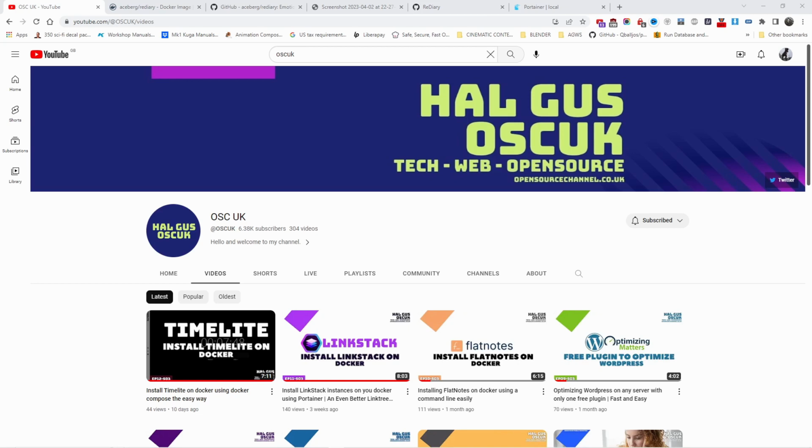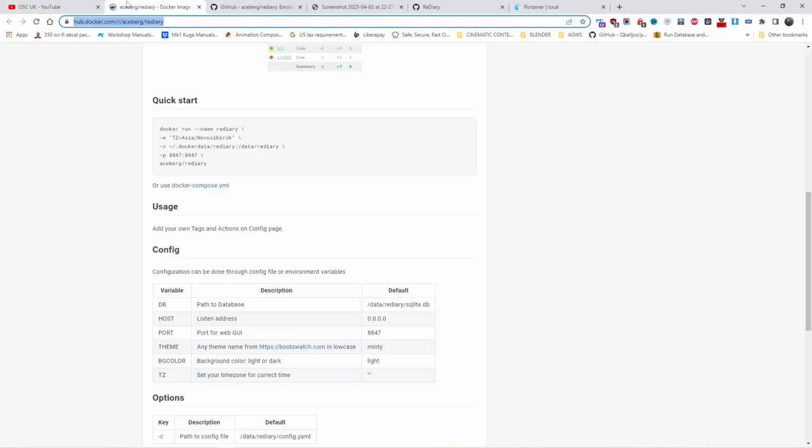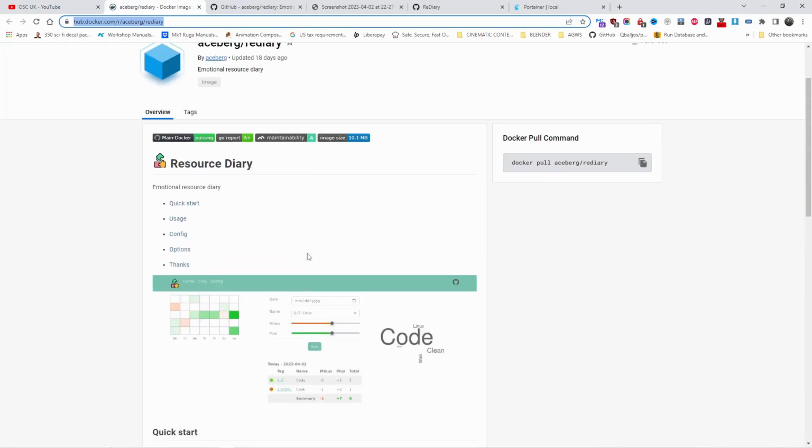Today we're going to talk about ReDiary, an app for Docker. All the information is in the description below. ReDiary is a resource diary that you can host on your Docker server. I'm not going to give you a full review on this, but I'm going to show you how to install it very easily using Portainer. You can use many other ways to do it. You can use Docker Compose if you wanted to, but just for simplicity, I'm going to use Portainer.